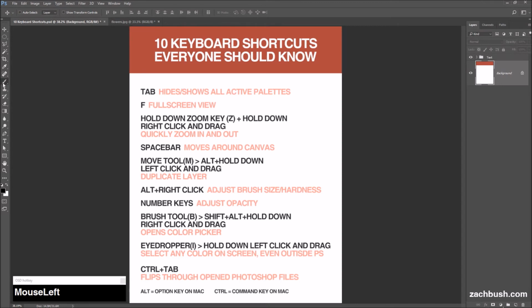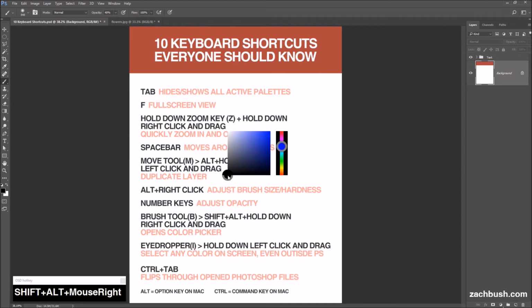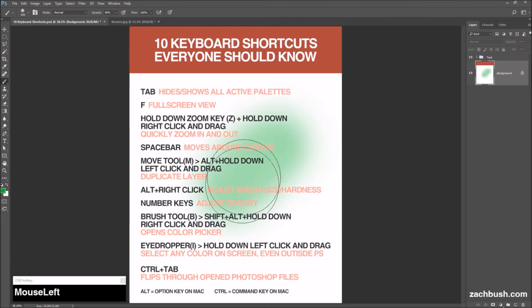So let's go back to my brush, and if we want to change the color and not have to go over here to the color picker, all we have to do is hold down Shift, Alt, and then right click, and that opens up the color picker. So you can drag, and I'm not letting go of my mouse button. And once I'm happy, I can say okay. I have my color, and I can start painting. So that is Shift, Alt, and right clicking. Hold down the right mouse button while you do that.